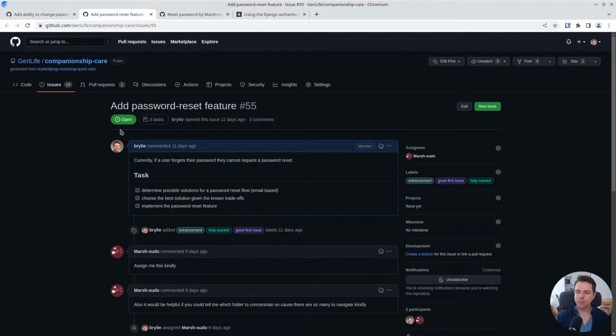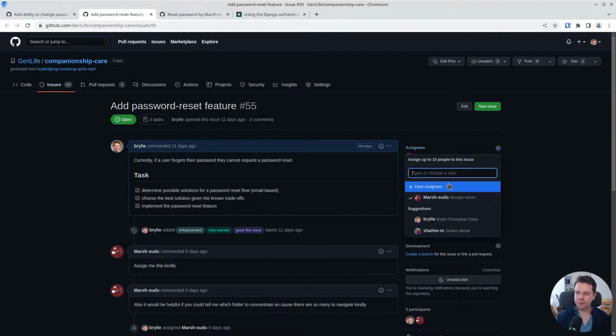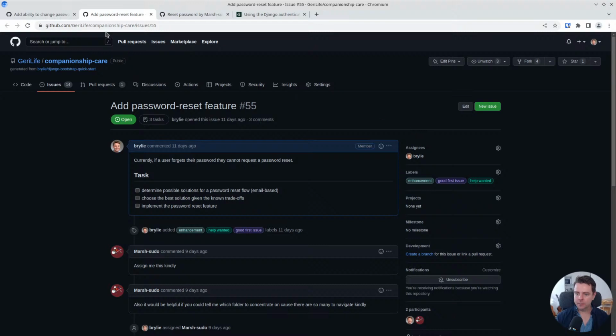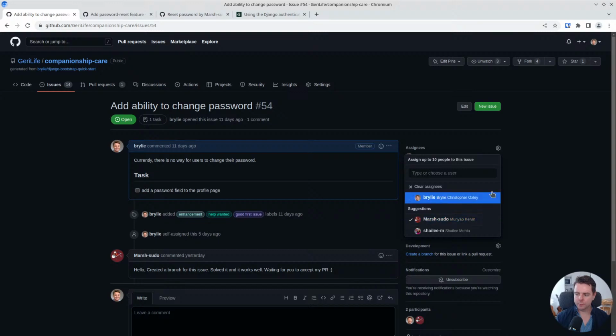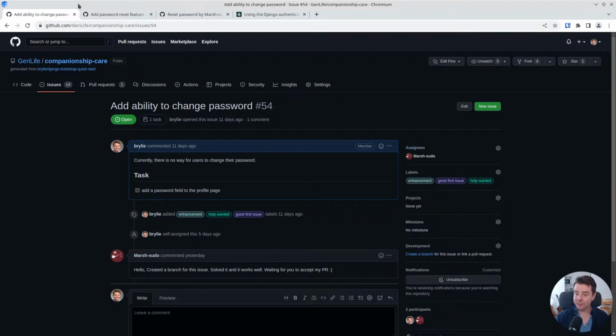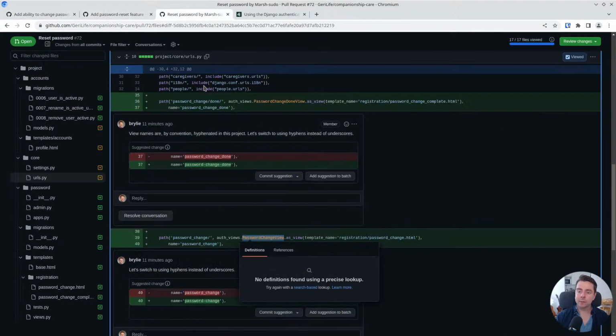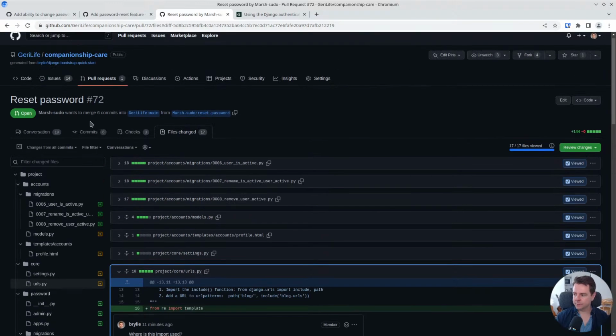So what we'll do, because they did ask to be assigned here, I'll assign myself, and then go back here, and they did create a pull request for this one, and just swap it around, no problem. A little bit of a shell game, and one other thing that's handy.